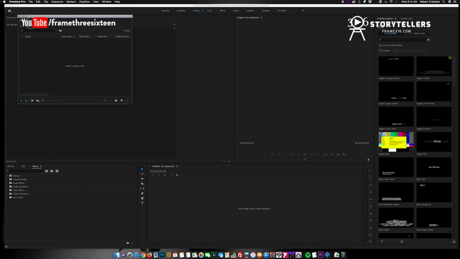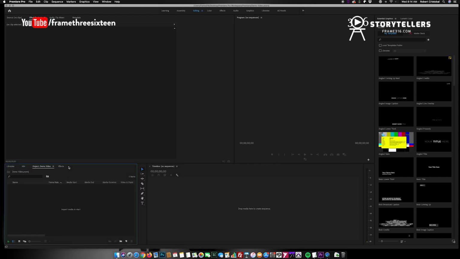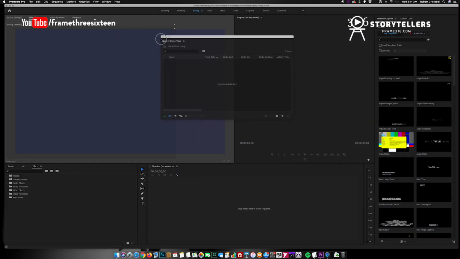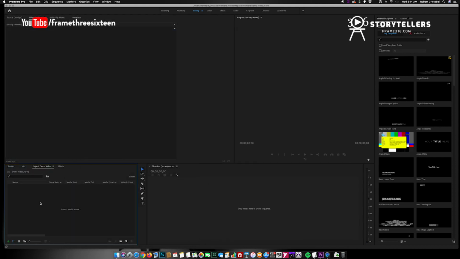So I'm just gonna drag here. This is another way to rearrange your workspace. Let's say you want to move this, you just have to drag it anywhere you want it. But for me, I prefer my project panel here on the lower side of my screen.